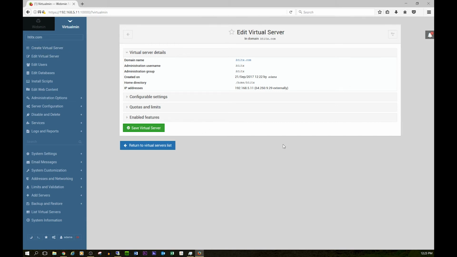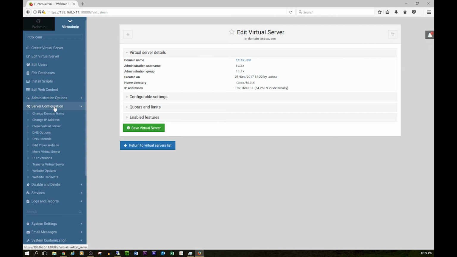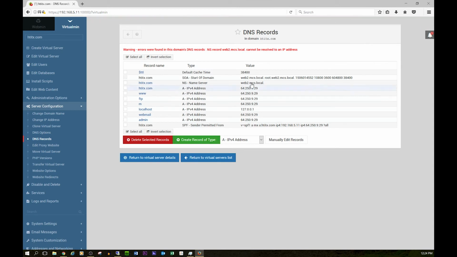Now, that change that we made in the configuration is the reason we see this now. So it knows that the website is on the server at 5.11, but it knows you have to access it by the external IP address. So that's good. That's a good sign. That means it's good. Now, the other thing I want to do is come in here to server configuration and go into DNS records. And I want to talk about this for a minute.